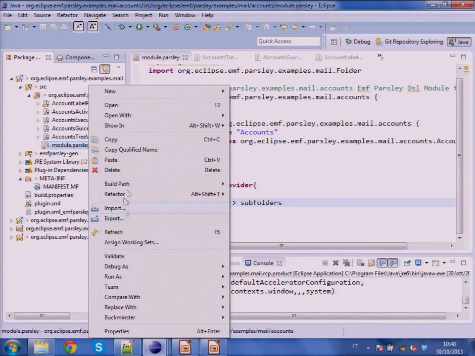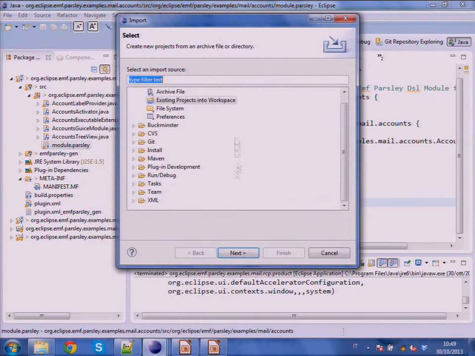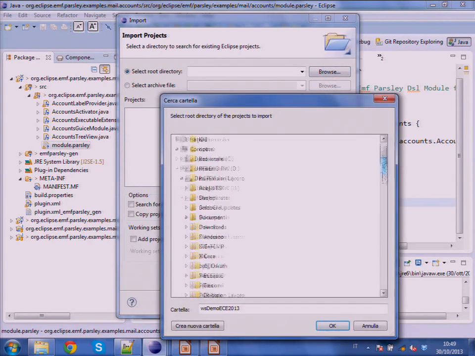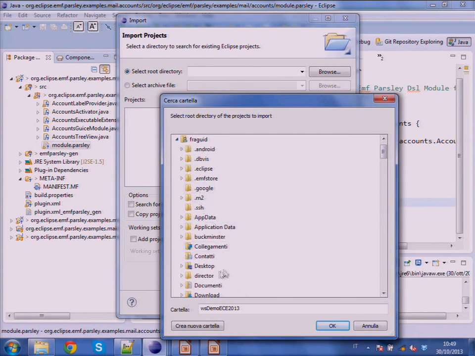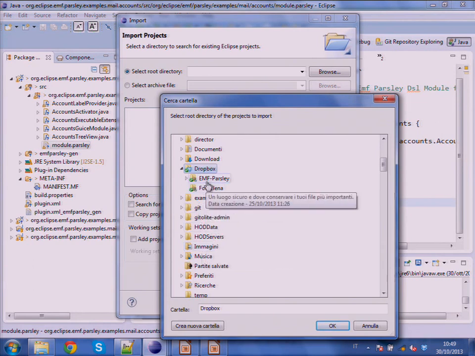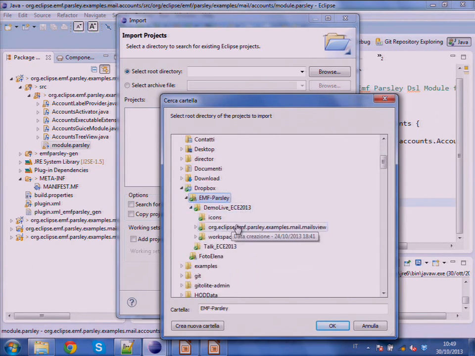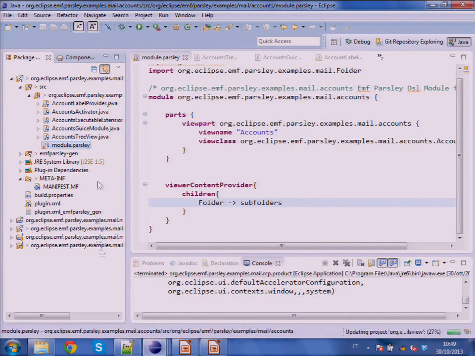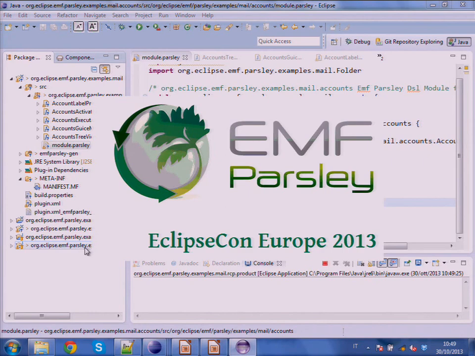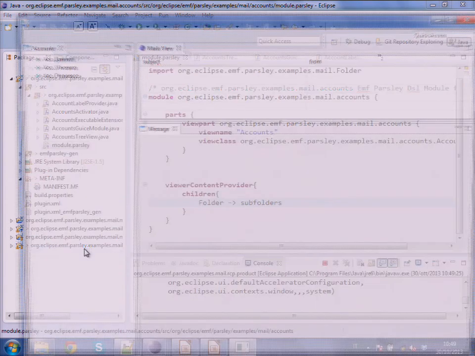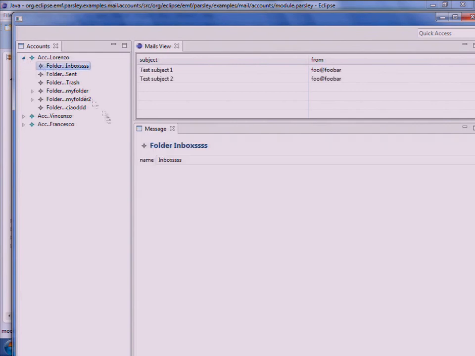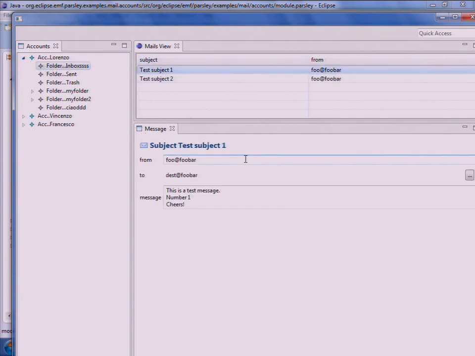Okay, now how can we get to the mails? Well, we have prepared a plugin which we will import. It's just a simple plugin that is using the table Parsley component. So we just import this, execute the application, and now we have the table that is showing only the mails belonging to a folder, and we now have a complete RCP mail made in a few seconds.